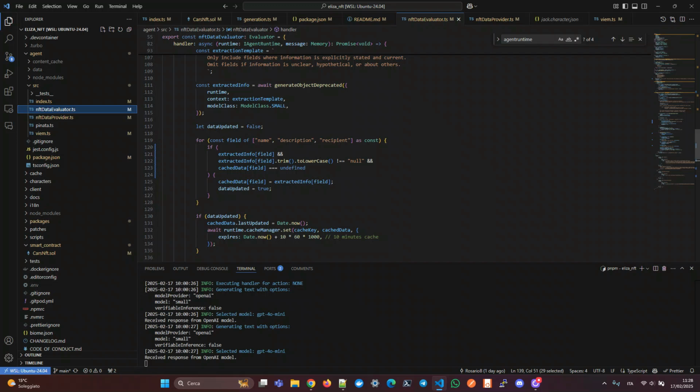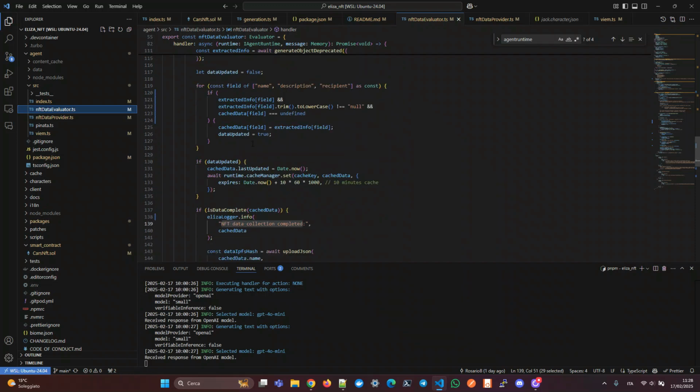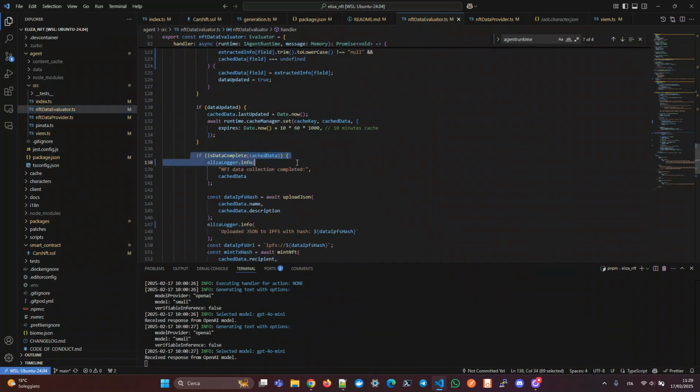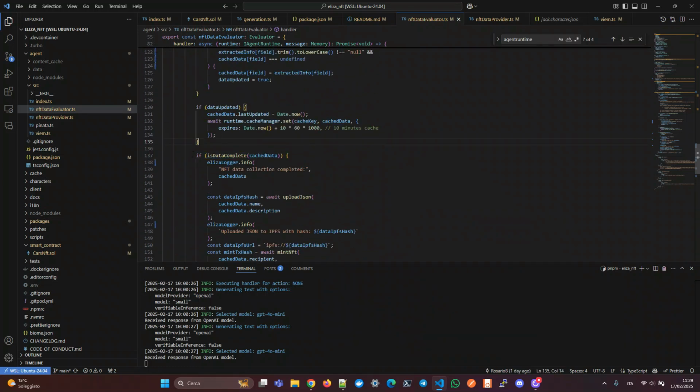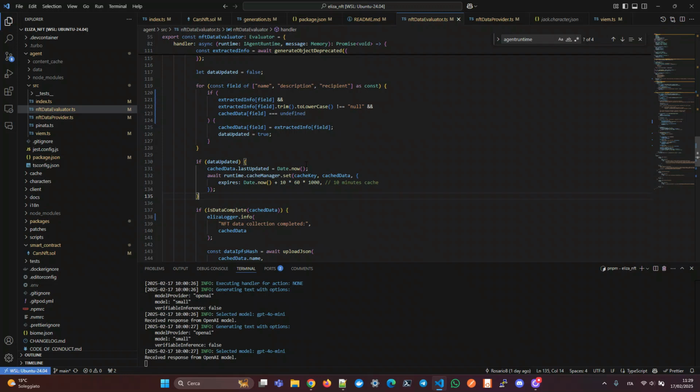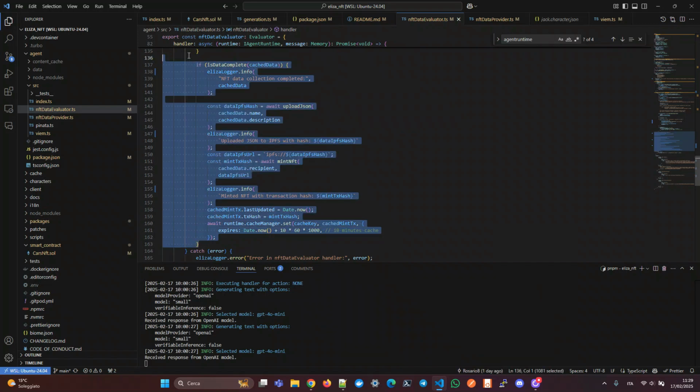And so for each of these fields, which are name, description, and recipient, it will always call this evaluator in a loop until the data is complete. When the data is complete, we get inside this part. This part is executed each time to get, as we will see, the name, the recipient, and the description of the NFT, and until the agent has gathered all this information, this part here is not executed.